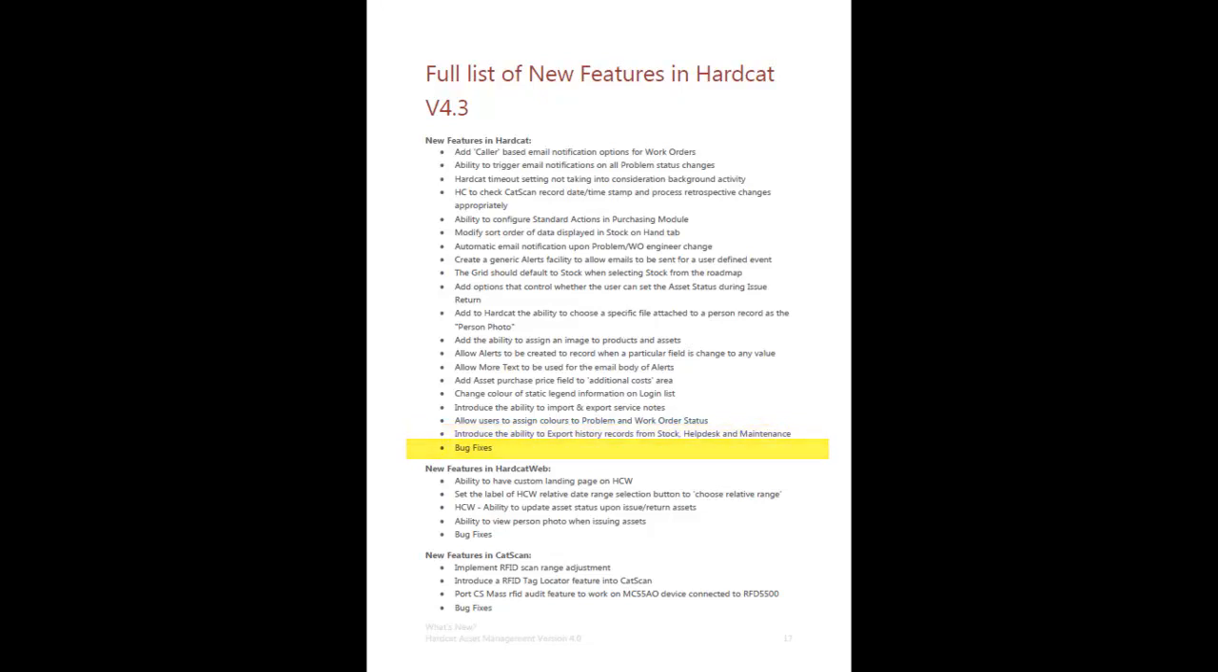And other bug fixes. The new features of HardcatWeb include the ability to have a customized landing page on HardcatWeb. Set the label of the HardcatWeb Relative Date Range Selections button to choose relative range. The ability to update asset status upon the issue and return of assets. The ability to view person photos when issuing assets, and various other bug fixes.